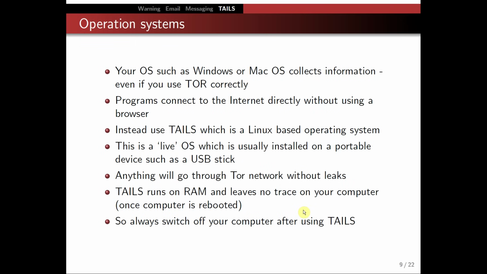Now, as discussed before, a Windows operating system and a Mac operating system is by no means safe. The alternative, and there are quite a few alternatives, is to use Tails. Now, Tails is quite a unique operating system because it's not installed in a standard way. It actually runs on your RAM. That means it is not installed on your hard drive. This is quite unusual, but let me just explain why that might make sense. Anything you install on your hard drive will leave a trace on your system.